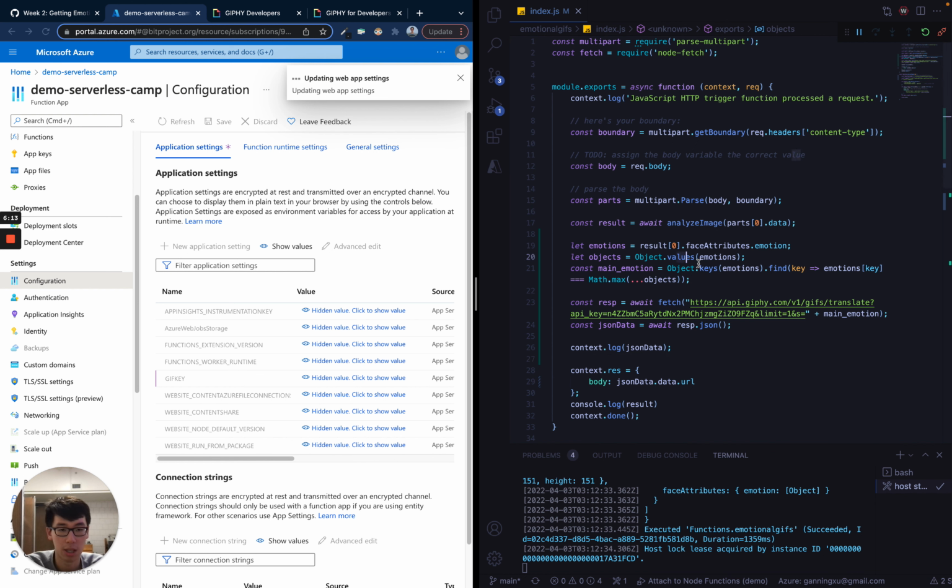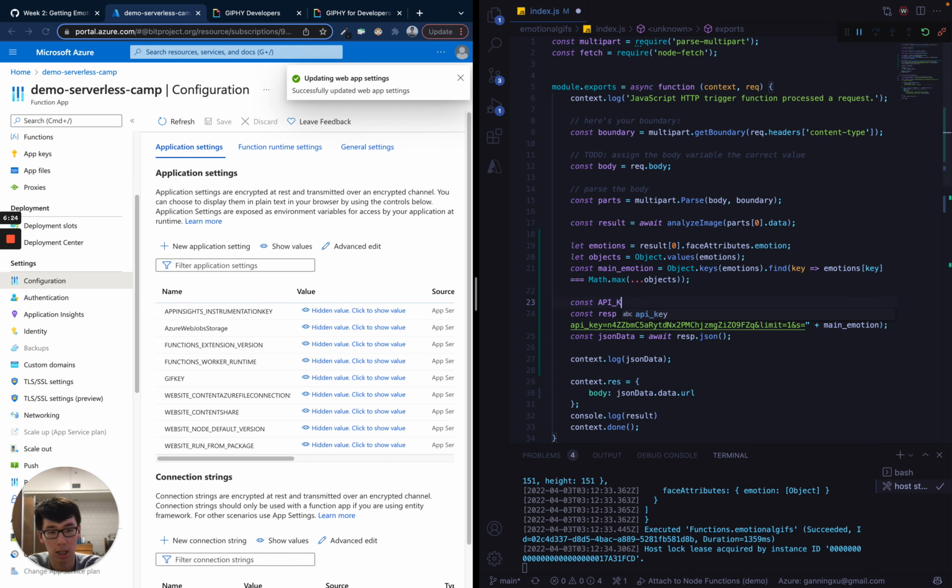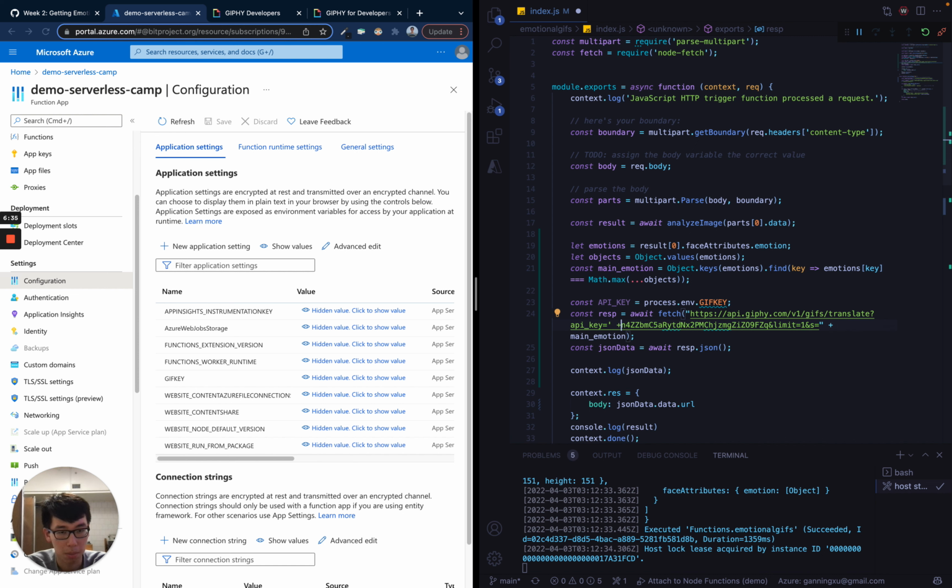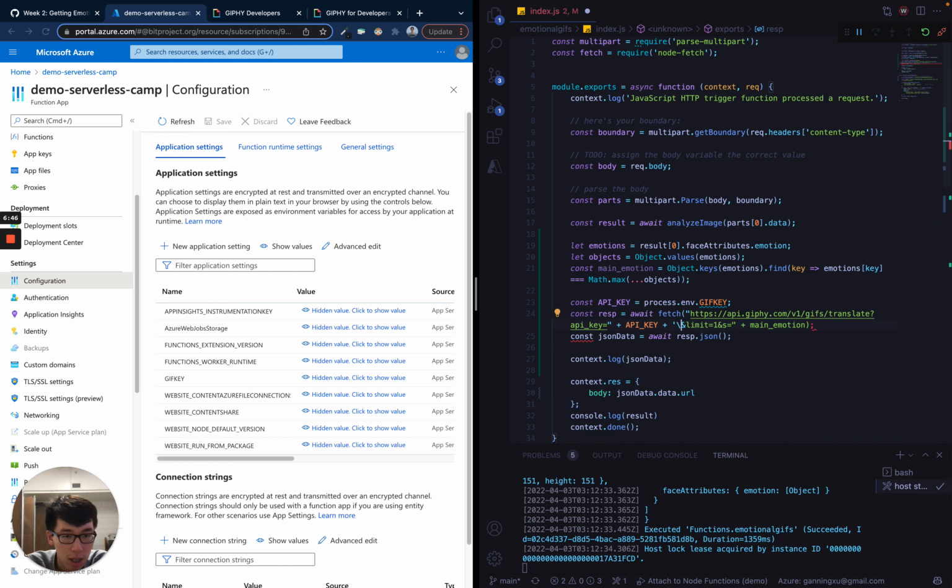So now, once that finishes updating, instead of just hard coding this API key right here, we can actually set a variable called API key. Say const API key is equal to process.env.giphy key, like that. And we can say API key is equal to plus giphy key plus that instead. What is the error here? It needs to be a double quote. We just get rid of this and then just leave it like that. And then just a double quote.